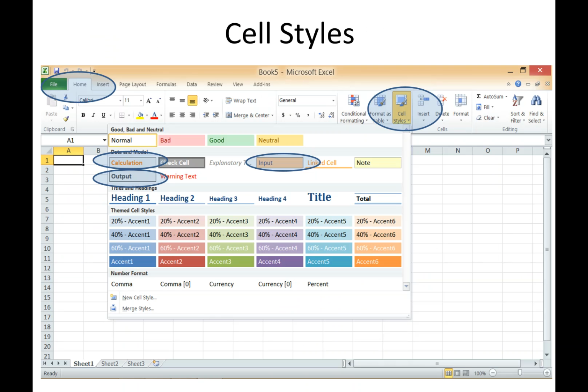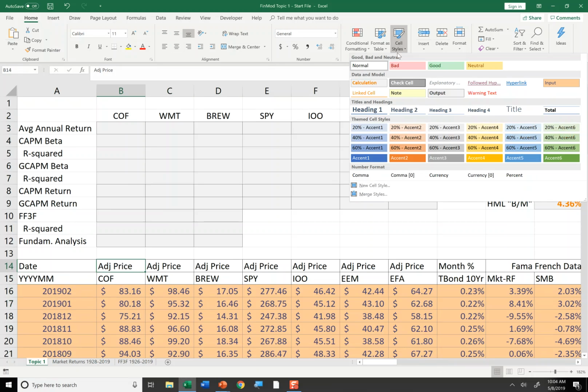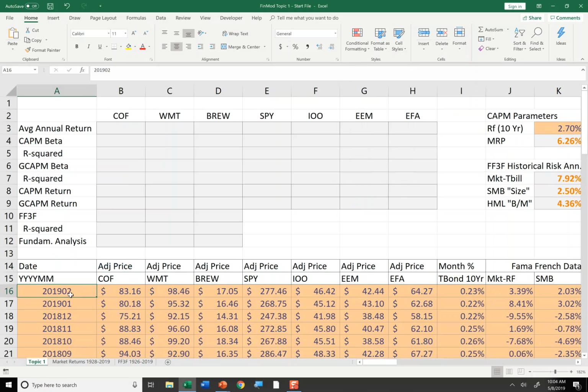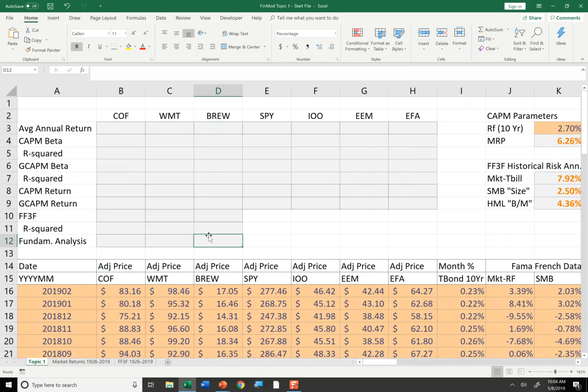One thing before we start any further, I want to talk about Excel styles. If we go back to our spreadsheet, you'll notice that this color here is a style. If I were to select any cell, like this one right here, and go Home, Cell Styles, I could give it a style of input. Anytime in this course in which I enter numbers, not formulas, I will use the input style. I'll generally also use the calculation style.